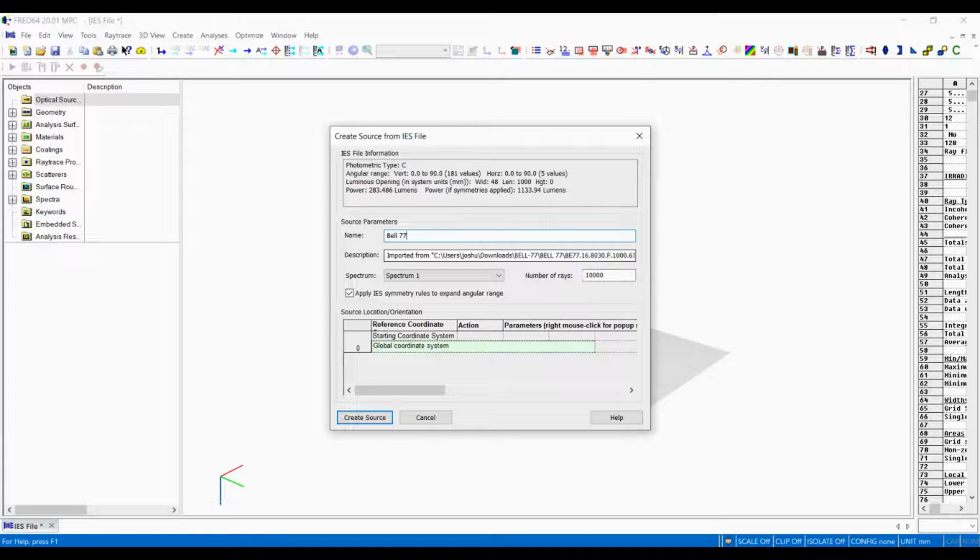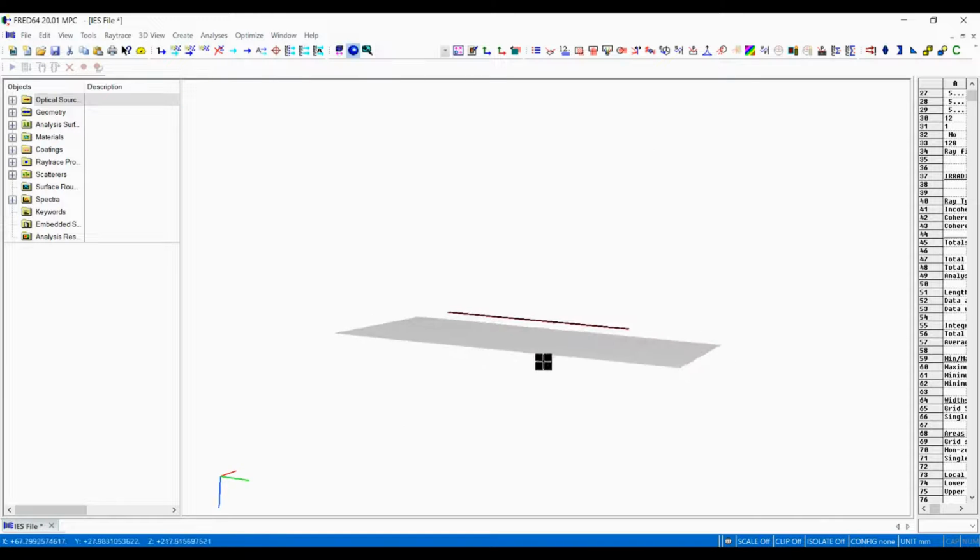Here's where you'd be able to select your spectrum if you had more than one. And here we can see the number of rays, which I'm just going to keep the same. And since everything's the way I want it, I'm going to select Create Source. And here you can see our source is now in the 3D view.